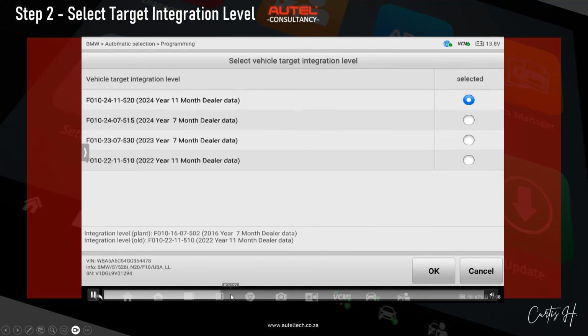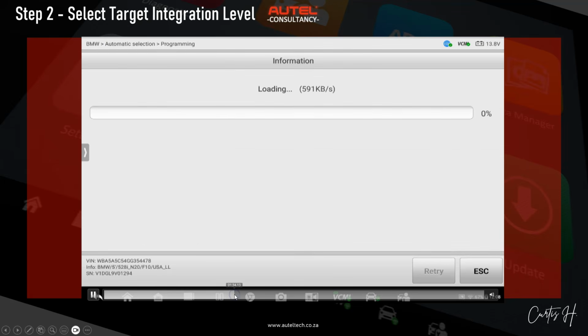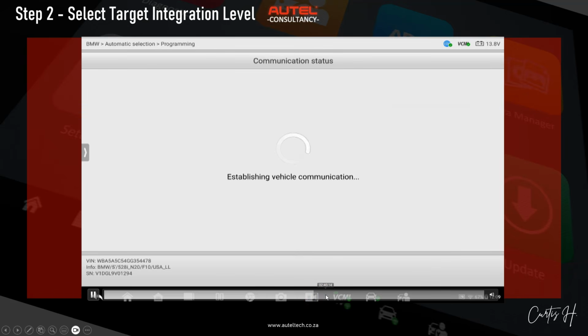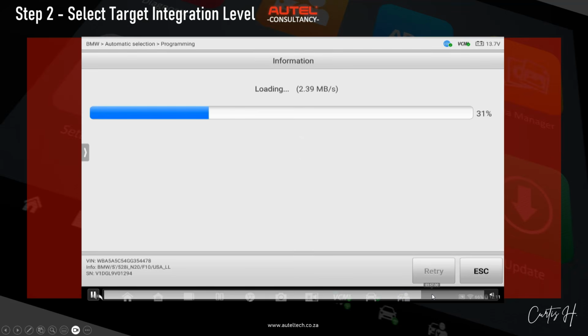Let me just fast forward it a bit. I think I was explaining this to my client. All right, and then it's going to go through the process. Let me just fast forward this. It takes a while. So then, establishing vehicle communication. We're going to have a couple more loading screens. Let me fast forward it. Connecting with server.